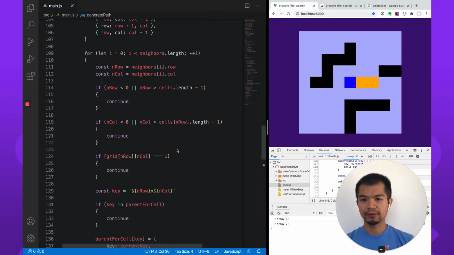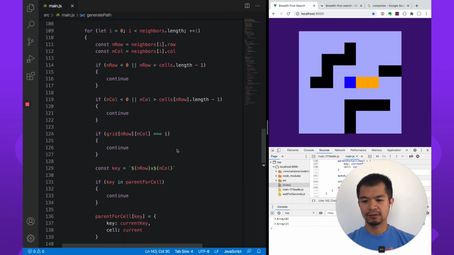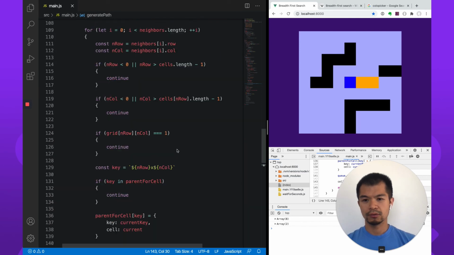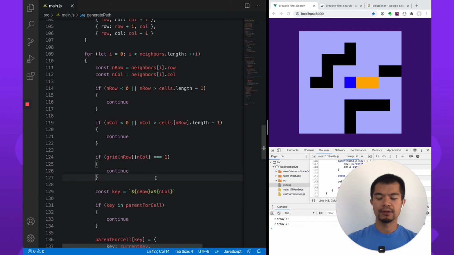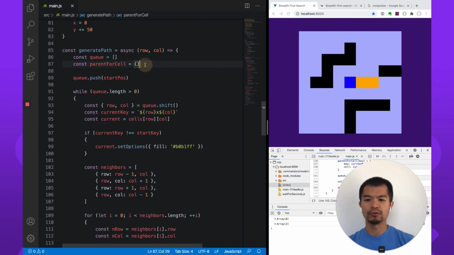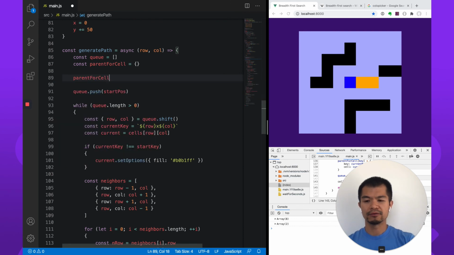So now let's see. Why is it turning it blue? Ah, yes, I guess if the neighbor is the start, it should also ignore. Okay, right. So let's put in parent for cell. We're going to add start. So start key. And then the key, I don't think this actually matters, but we just need to note that we've already checked start. So it has no parent.